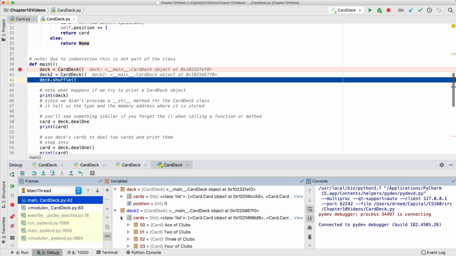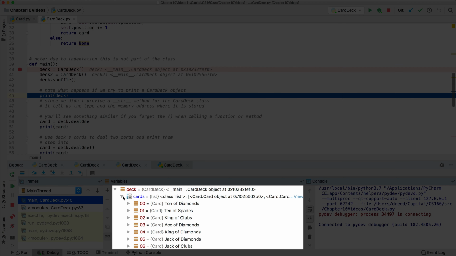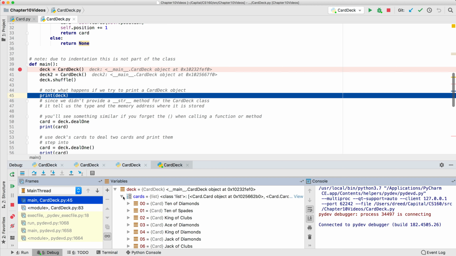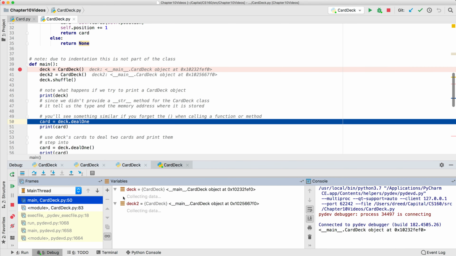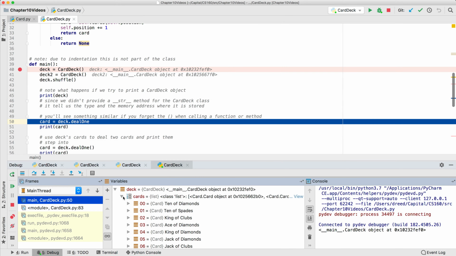We'll step over the shuffle method, and now we can see the cards are in a different order. We wrote a __str__ method for the card class, but not for the card deck class. If you print an object that does not implement that method, Python outputs the name of the type and the memory address for it. So while this is not a mistake, if you want to print a string representation of an object, you need to implement the __str__ method for that class.